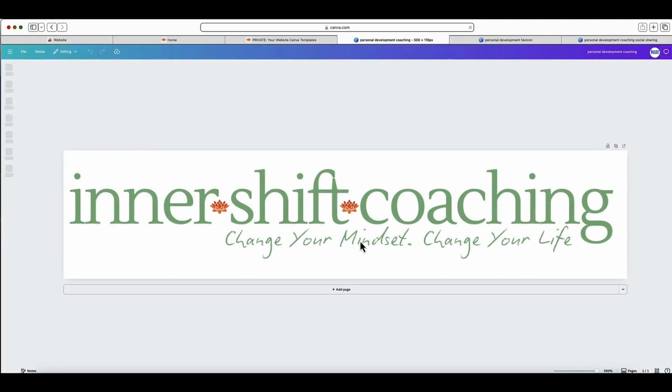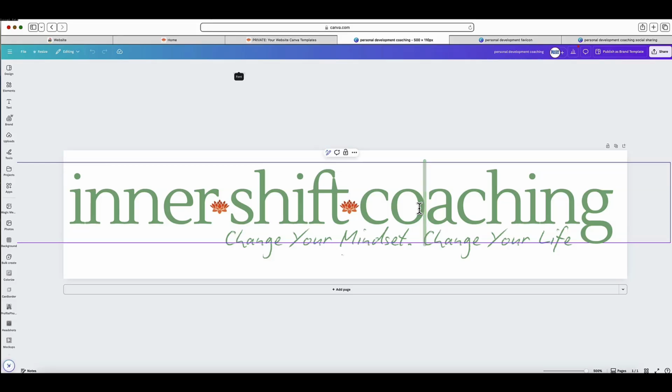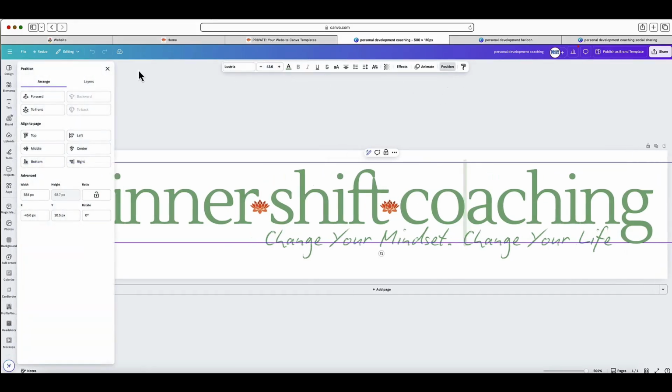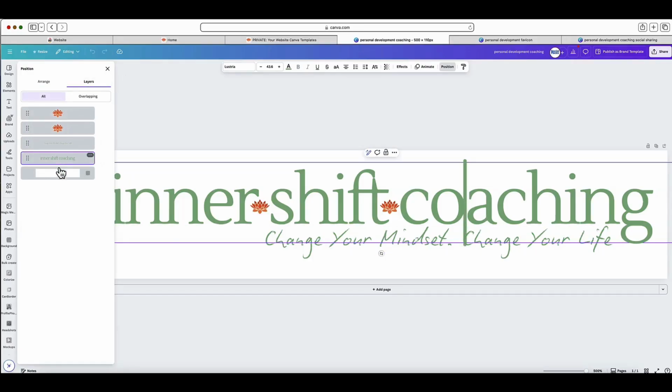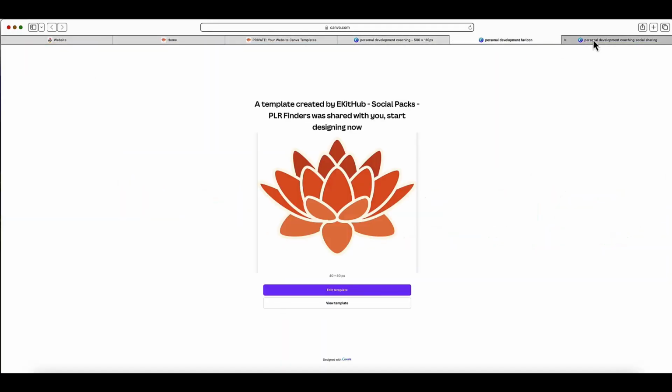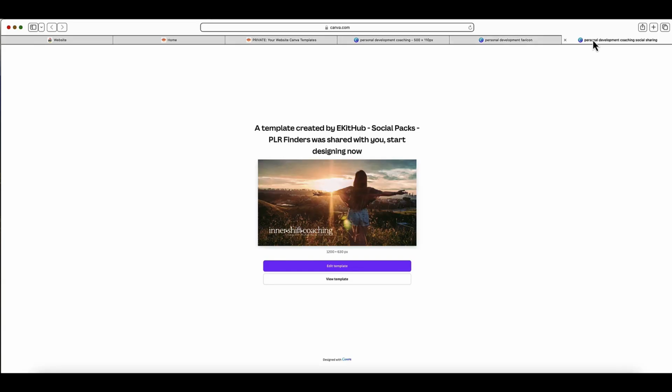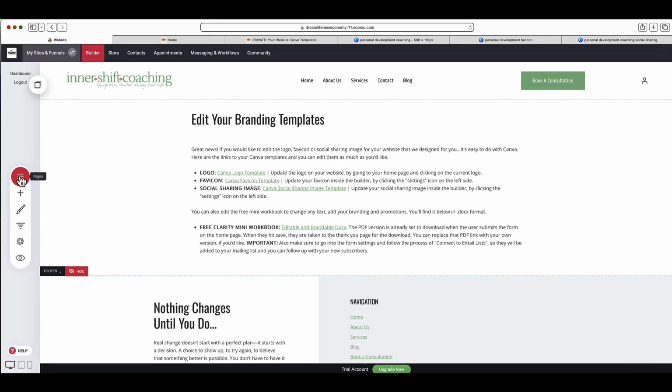And Canva is also, it's not our product, but it's also very easy, drag and drop, easy to use, change fonts, change colors, change the images. You go into position and you can see all the different elements that are on here that you can edit as well. Then there's the favicon and the social sharing image as well that you can edit. So let's continue on the pages.